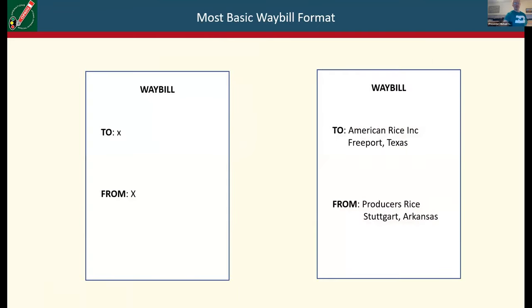So now I'm going to go to waybills. This is the most basic waybill format there is. For some layouts, this is all you really need. All you need for the waybills is where the car is going and where it's coming from. In the end, you might not need to do anything more than simply doing this. And then you can just make it fit the size for whatever car card you're using.